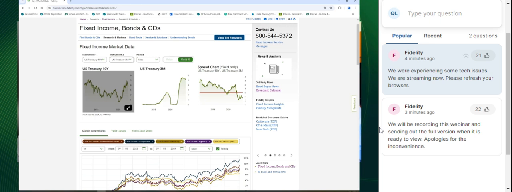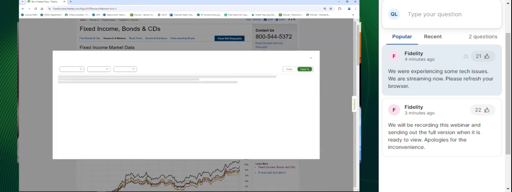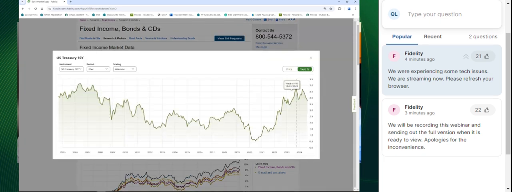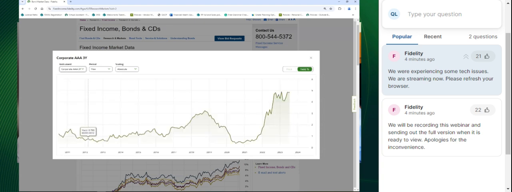The expansion of the chart is a good feature to view within a broader view. You can change the instrument from here as well if you want to see, say, the corporate 3 years. As I was saying, some of them don't have the price coded, so it will default to the yield, so you can change it here.